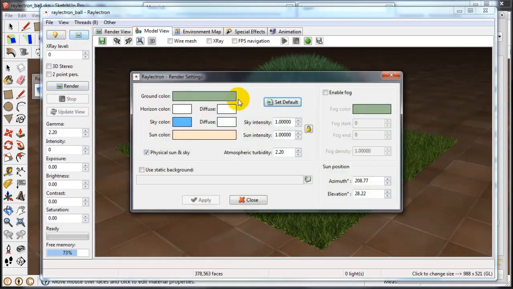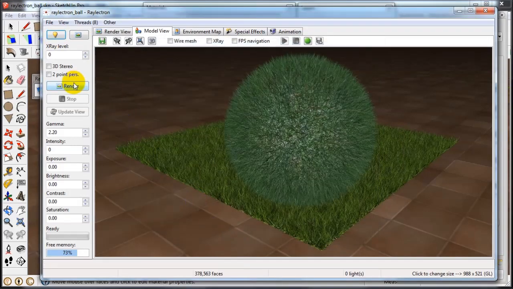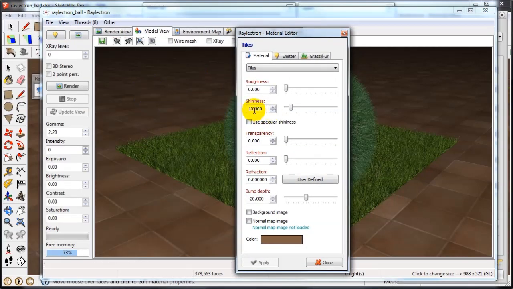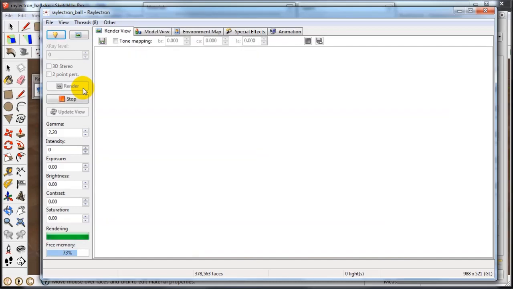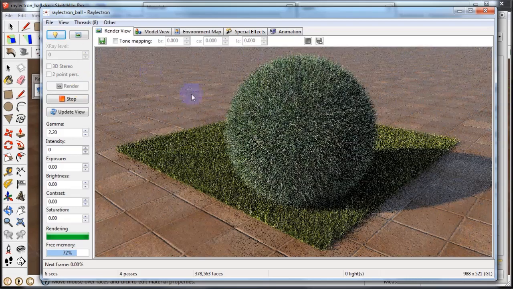So now let's just render that using the default. We'll use the sun and sky, and I think we've already set the tiles here to be shiny and a bump depth of -20. Like I said, because the grooves are white and you want them recessed. If you would do +20, the recess here will be up. It will look like the actual tile is recessed, not the grooves. So we just started the render, and now you can see how the grass looks like.